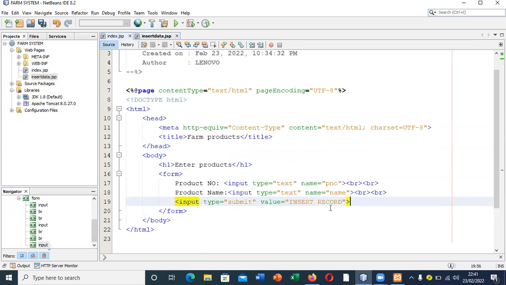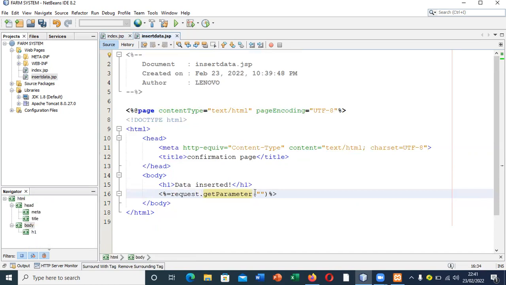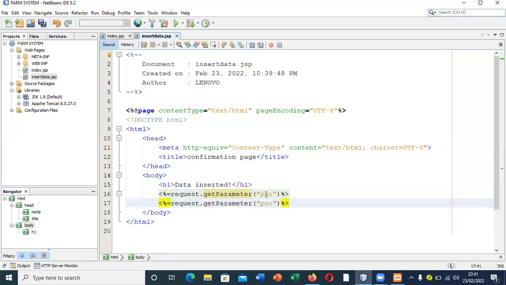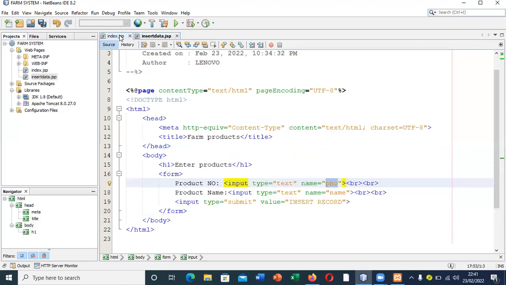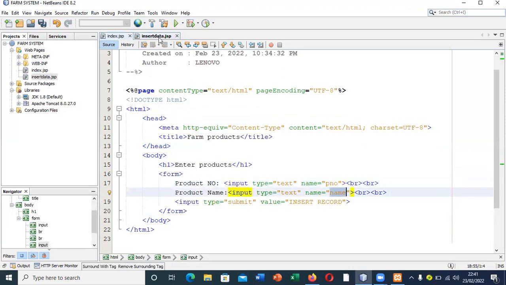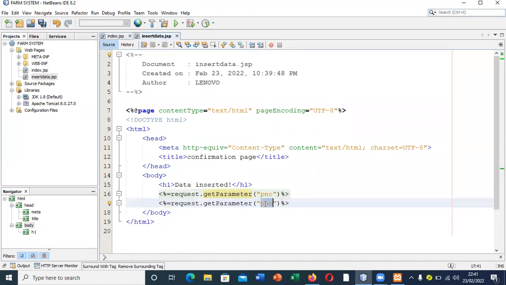But we have two parameters, pno and name, because those are the variable names. So to start with, I'll pick that. And then I'll also pick the second, which was name. So if I also pick the name, that's what I have.